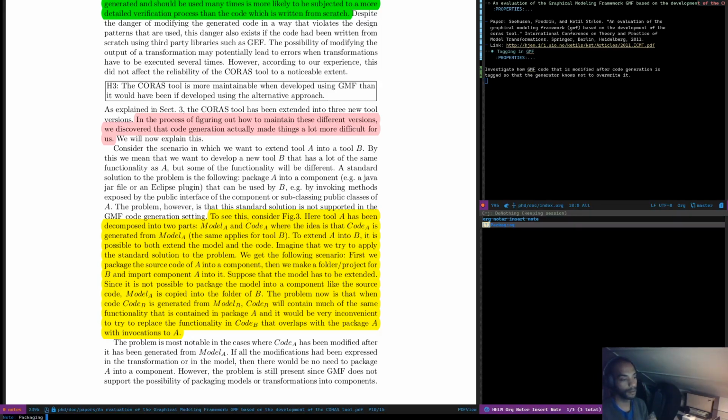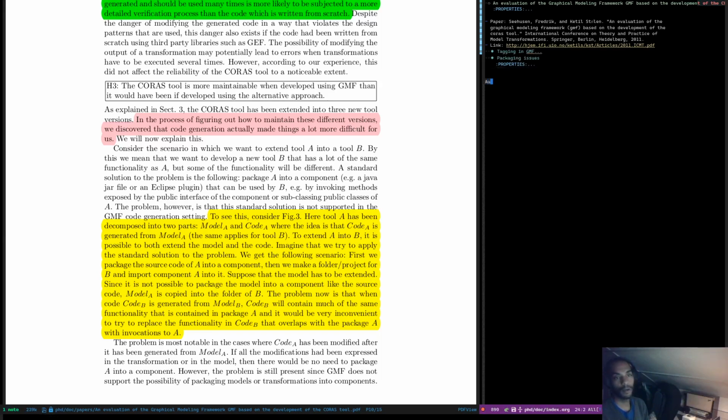Packaging tools, packaging issues. Authors argue that for a tool B that reuses tool A, it is not possible to merely reference a package that contains both the source code of A and the models of A. Instead, they ended up copying and pasting A into B. It is not clear why the packaging of model plus source does not work.